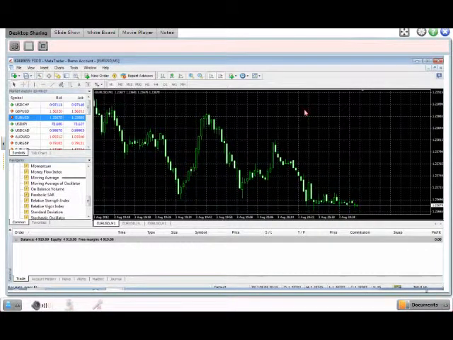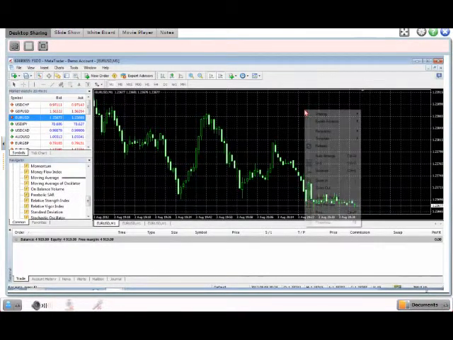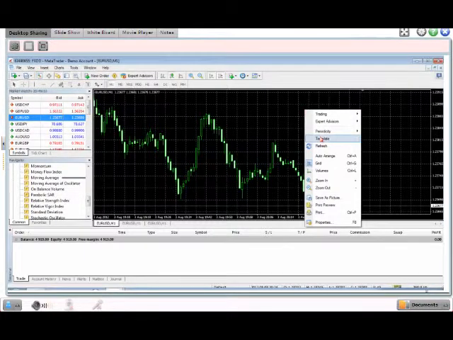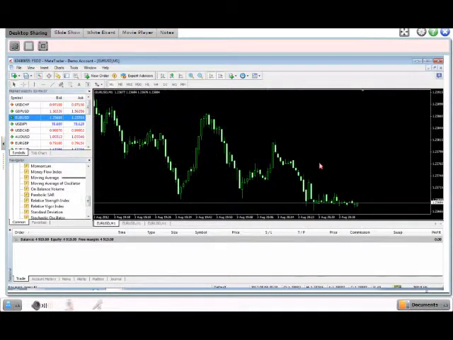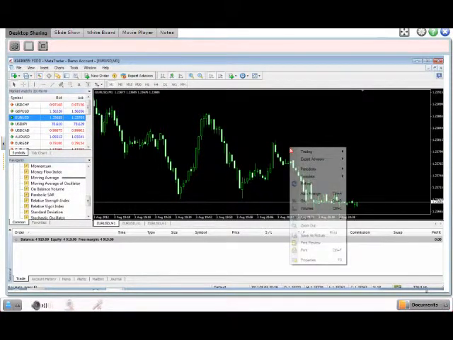Now, there are a couple of other options that I'll go through if you right-click, to see how you can modify the chart. You can actually get rid of the grid if you want. I personally find that the grid is a little bit distracting. You click grid, and it'll just show you a black background. If you ever want to re-enable the grid, just right-click and click grid.